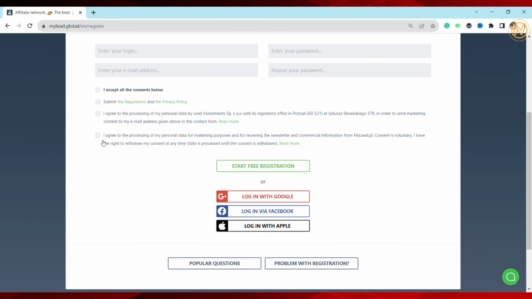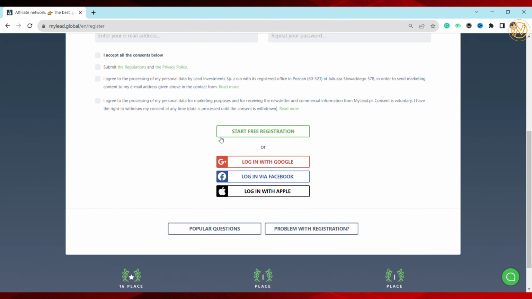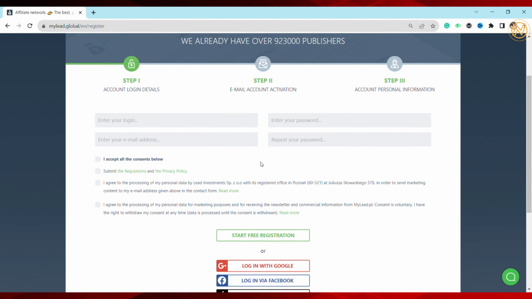In the second step, all you have to do is activate your email account. In this section, your email account will get activated through a verification sent to your email address. In the third step, your personal account information will be needed. This will require some basic information about your business and your audience. Follow the instructions, complete and submit your application. After you submit your application, it will typically take a few days for Mylead to approve or deny it. Once you are accepted, you will be granted access to your affiliate dashboard, where you can find and copy your unique affiliate referral link.